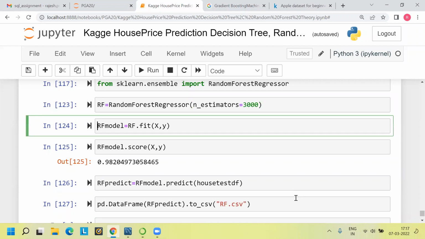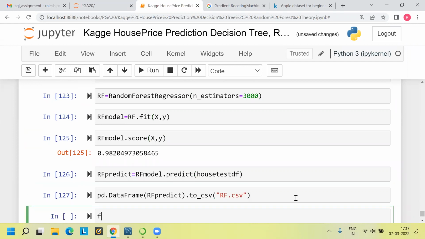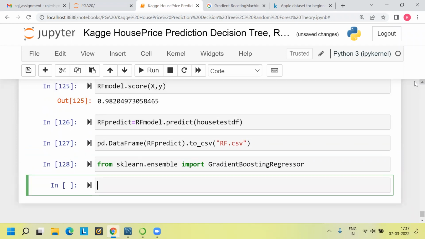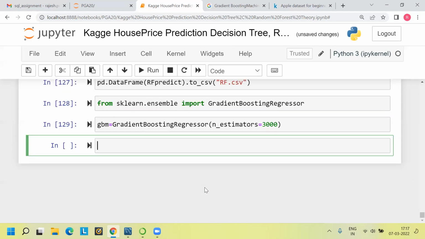All right, all of you have run the random forest regressor. It ran. So from sklearn dot ensemble import gradient boosting regressor. GBM is equal to gradient boosting regressor, n underscore estimators is equal to 3,000. Let's see. It's not overfitting.